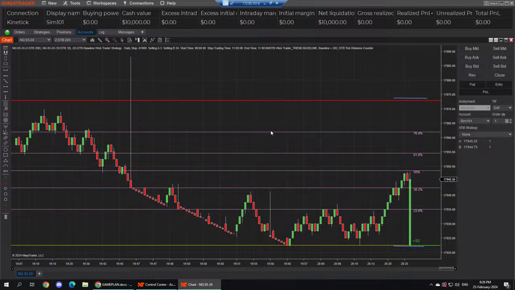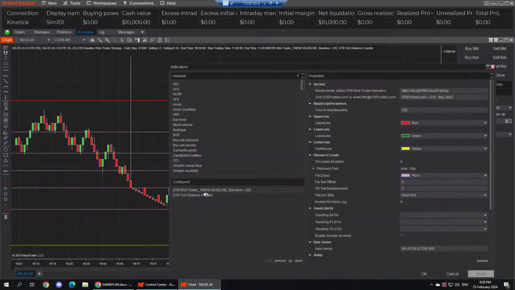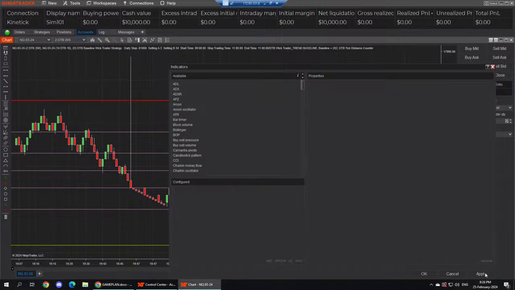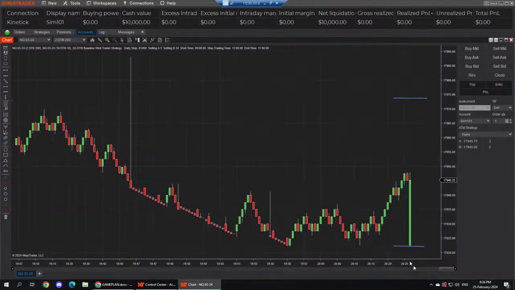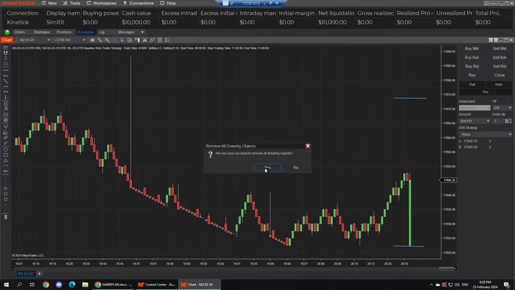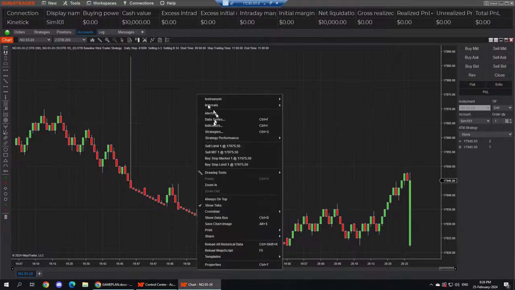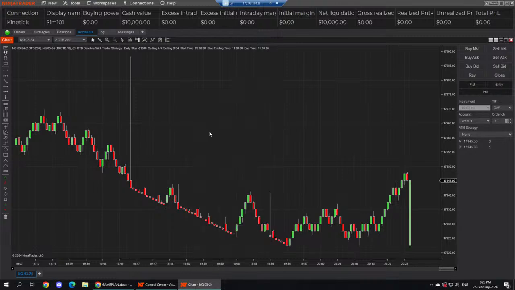First of all, I'm going to remove this indicator. I'm going to remove both of them actually, because I'm going to add the strategy to the chart now. So I'm going to clear these out and go to the strategy.